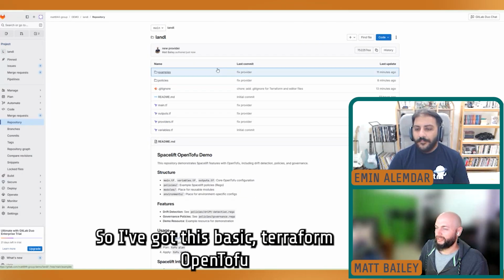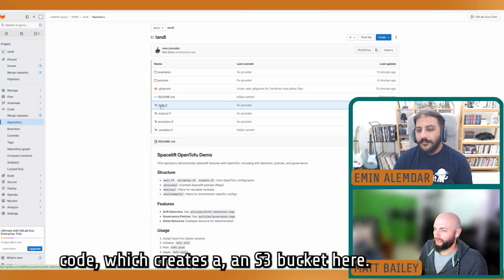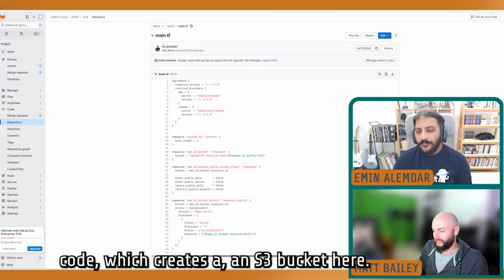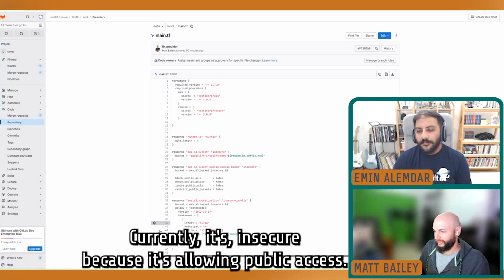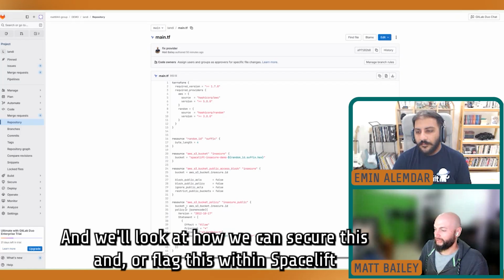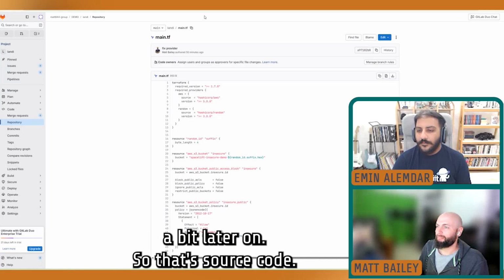So I've got this basic Terraform OpenTofu code, which creates an S3 bucket here. Currently it's insecure because it's allowing public access, and we'll look at how we can secure this or flag this within Spacelift a bit later on.